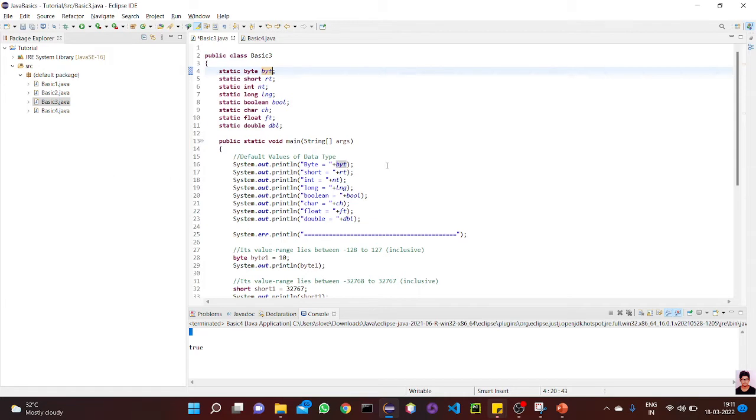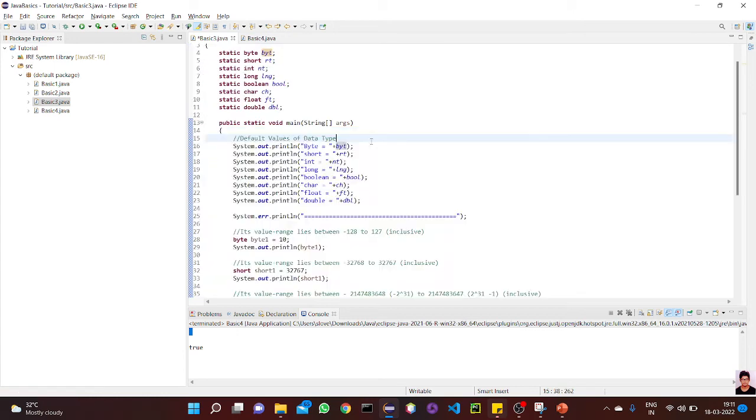Now in my main method, I am printing them out: this is byte, this is short, you can see here, this is int, which is integer. I am just printing them out here. If I am not providing any value, then they will automatically take the default values, and it should print the default values by itself.